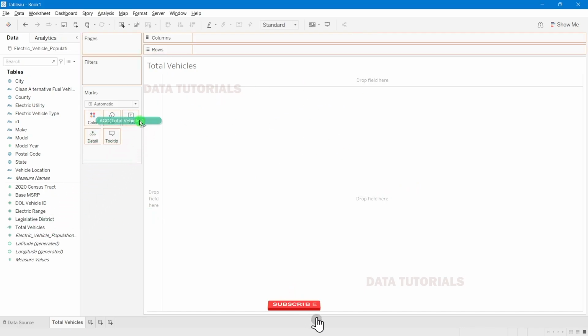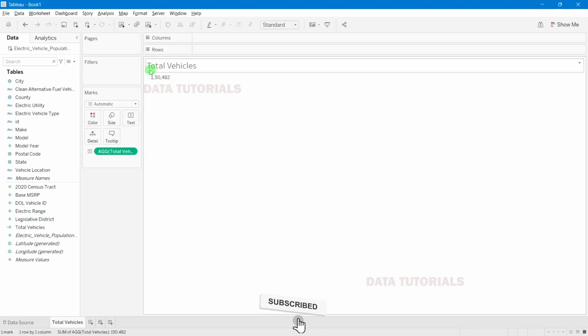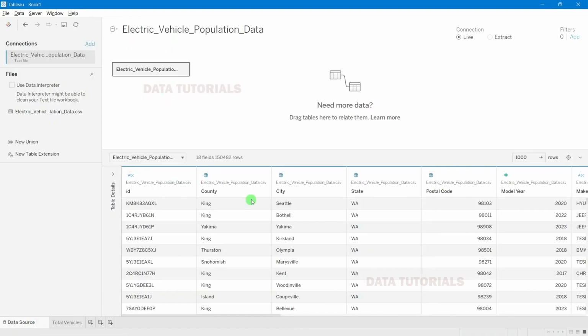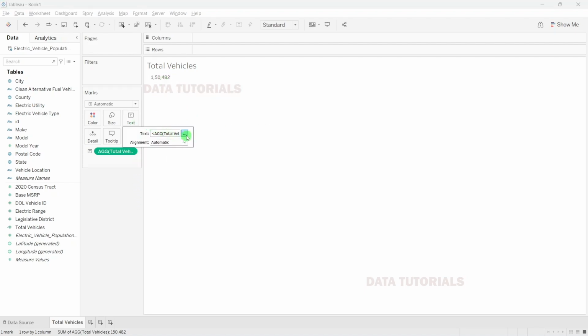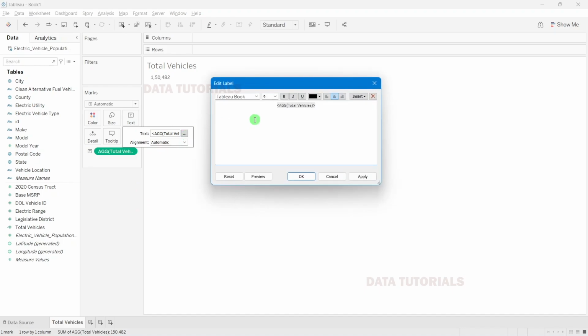I will take this and add it into text. As soon as you do, you can see the value over here, that is 150482, the same number of rows we have when we click on data source, right? Now we will do quick formatting of this. I will go in text, click on these three dots, and here we have this value over here, right? So this is the value.